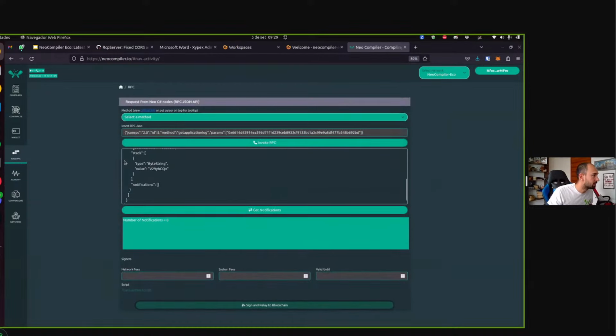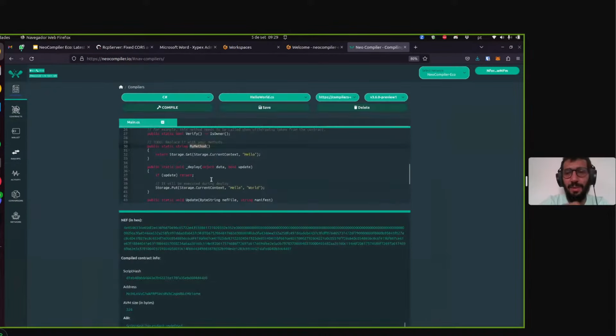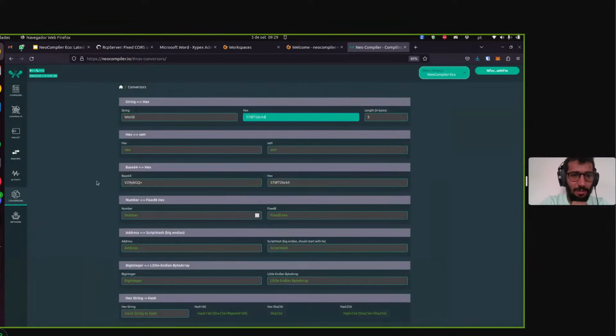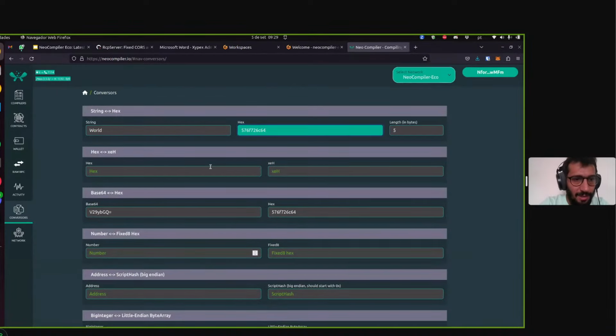So as you may see, it returned something, this byte string. Yeah, this is some base 64 encoded string. You can come to this converter. So we have these converter modules. That is very easy. So Victor used some base 64 to hex, then from hex to string. So you can see the text world.